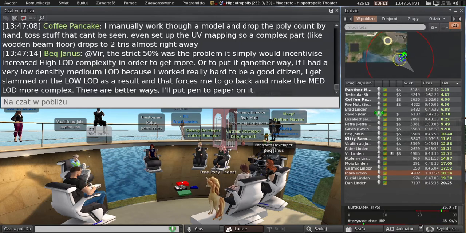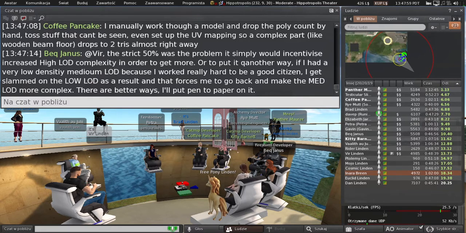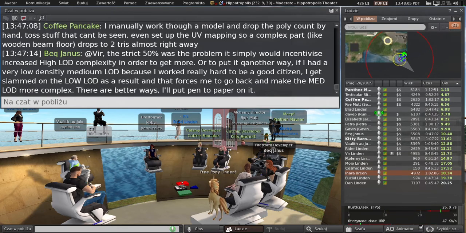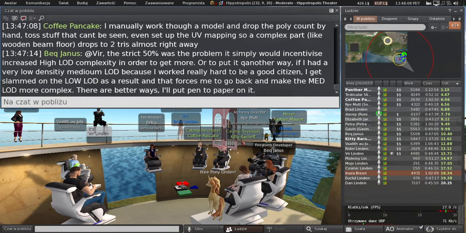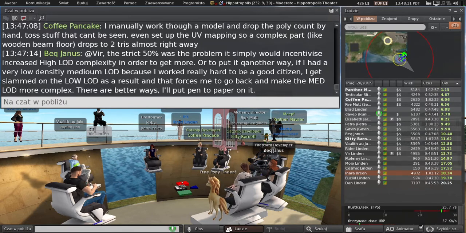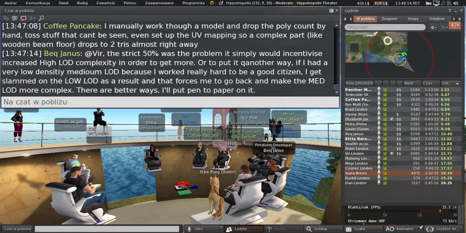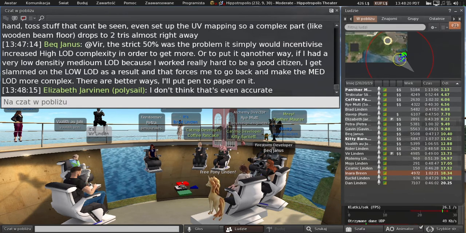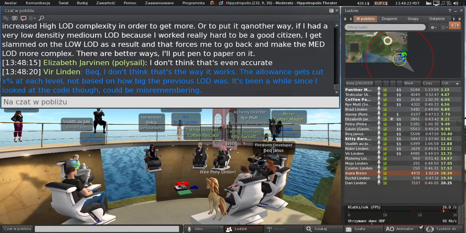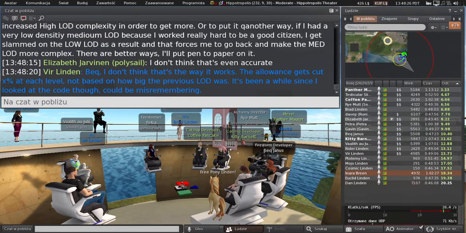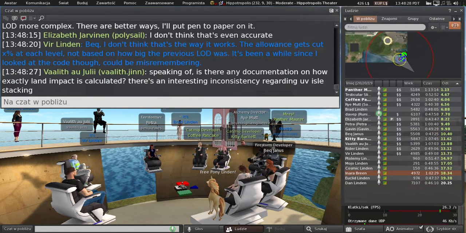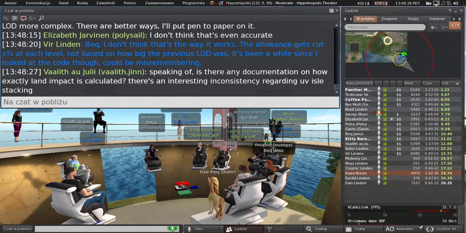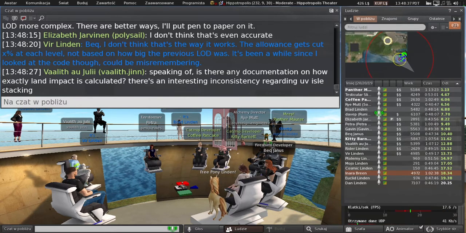If you build a mesh sphere that LODs down about the same as an SL sphere at medium LOD, you should be able to get the same triangle count for one-ish prims. So it's not totally made up. Yes, land impact is documented on the wiki.